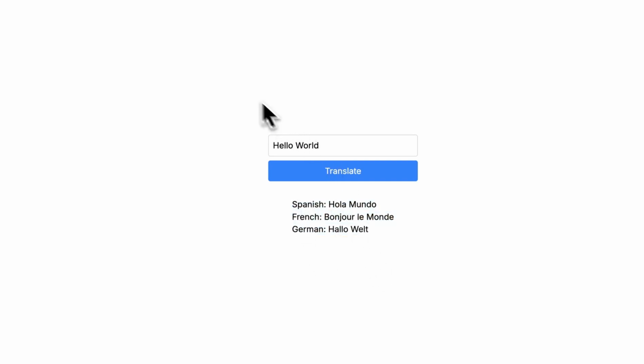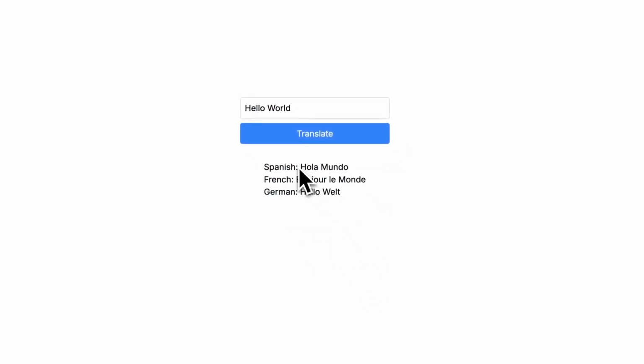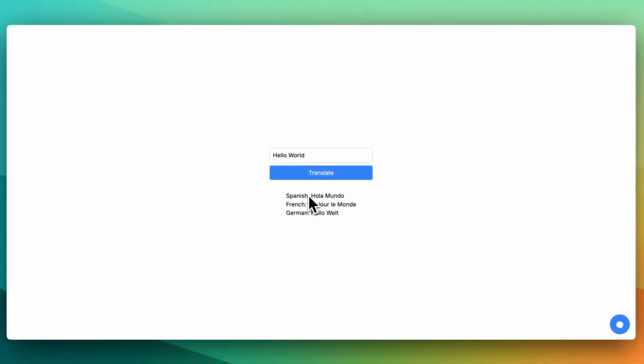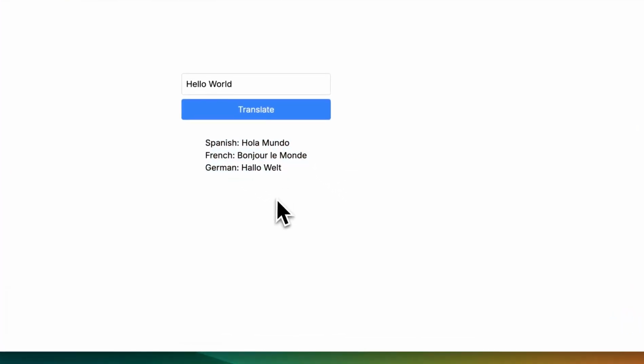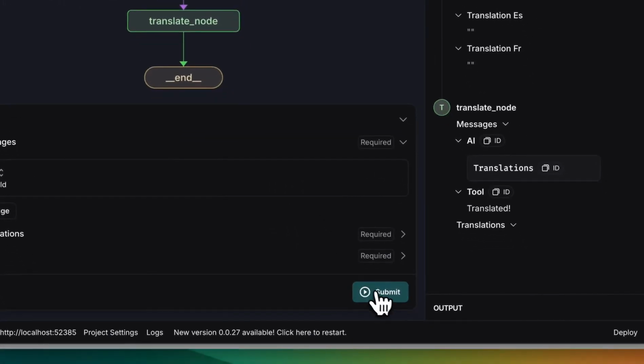In this example, you see this simple Next.js application, and what it's doing is it's taking in an input and translating that output into 3 different languages. Let's just first take a look at this in LangGraph Studio.